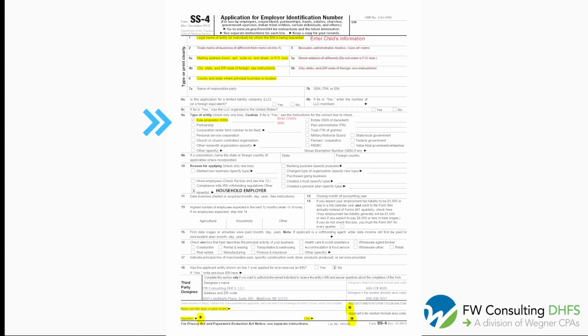You may then proceed to the bottom of the document where you will print your name, sign your name, date, and list the best contact number.